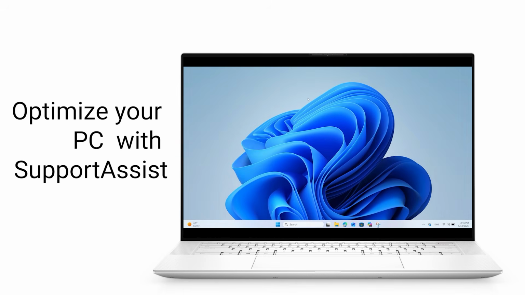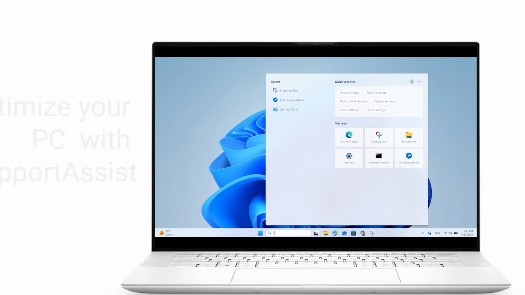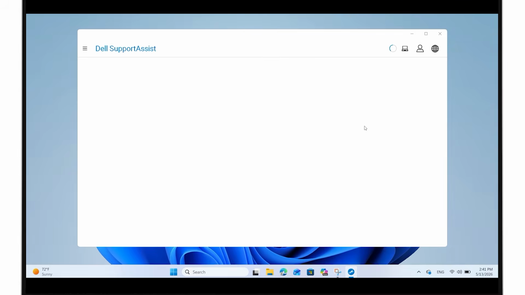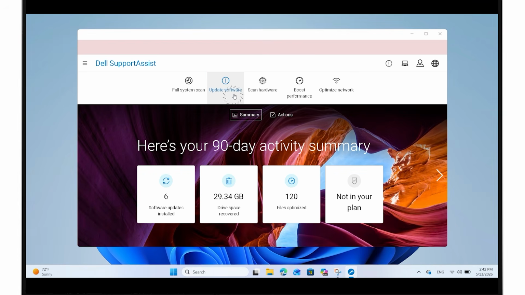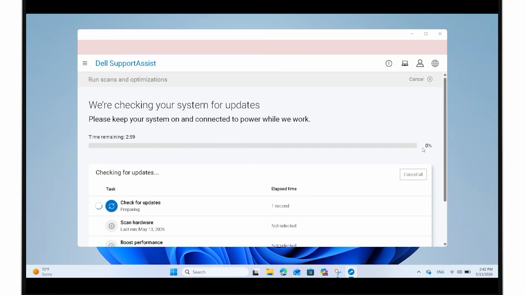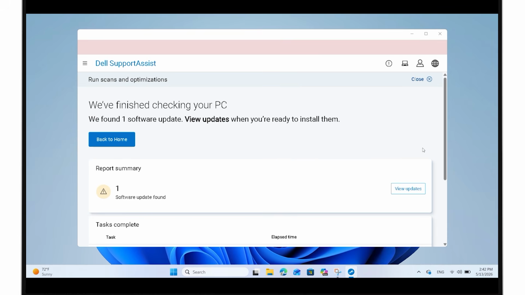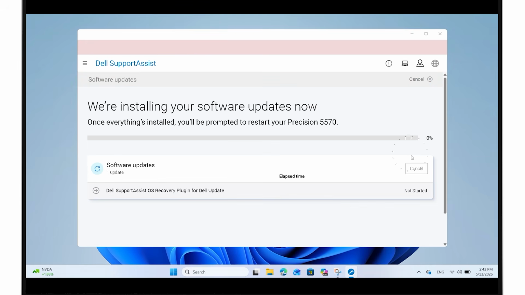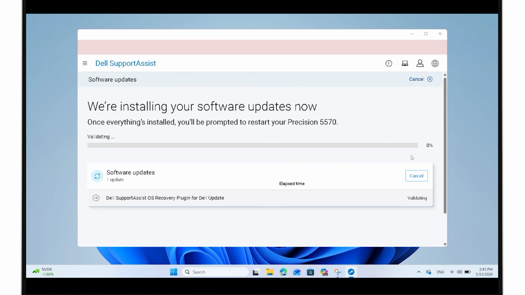Outdated software or drivers can also cause webcam issues. Open SupportAssist again from the Start menu. In the Home tab, click on Update Software, then hit Start to scan your system. Once the scan is complete, click View Updates, then Install to begin installing any pending updates. Follow the on-screen instructions and restart your computer when prompted. Make sure your laptop is plugged into a charger during this process to avoid interruptions.